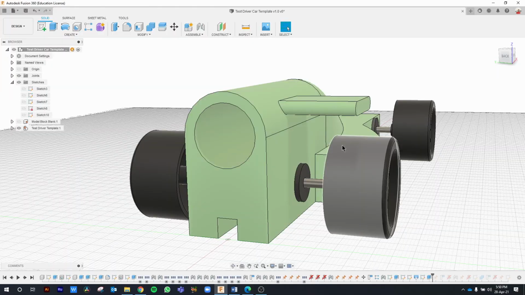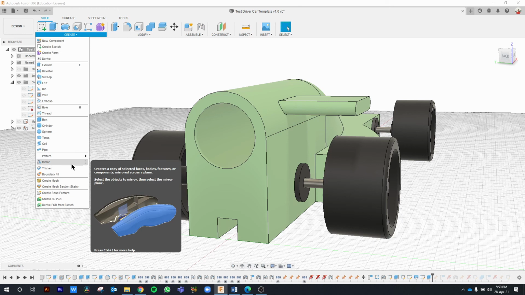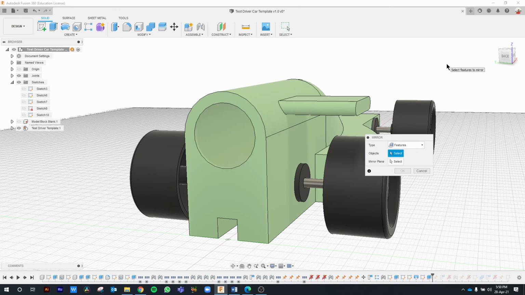And as with the other features of the car, we need to make sure that our car looks identical and symmetrical. So let's go ahead and create the rear wing on the other side. But instead of going through the hard work of creating the sketch and measuring the tools all over again, let's just mirror our wing to the other side. To do that, head to Create and select the Mirror tool. What this will allow you to do is create an exact copy of a feature from one side of the car to the other side of the car.